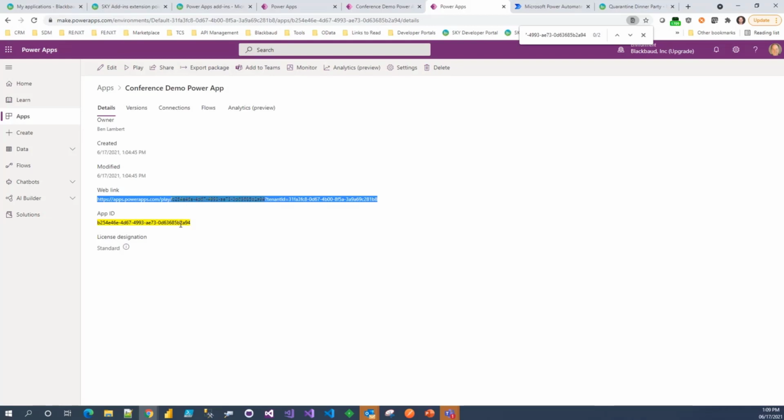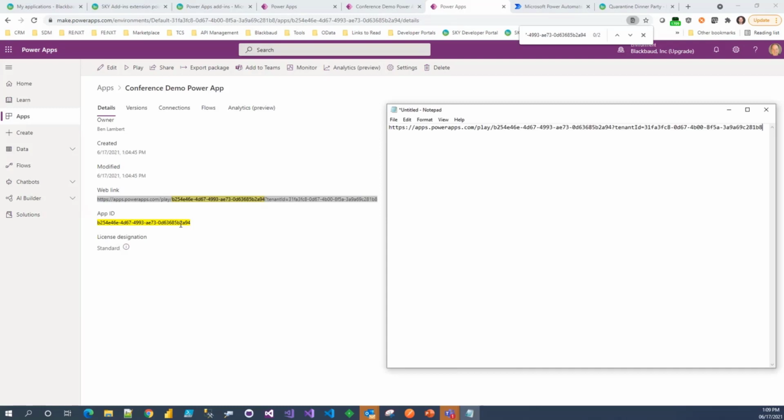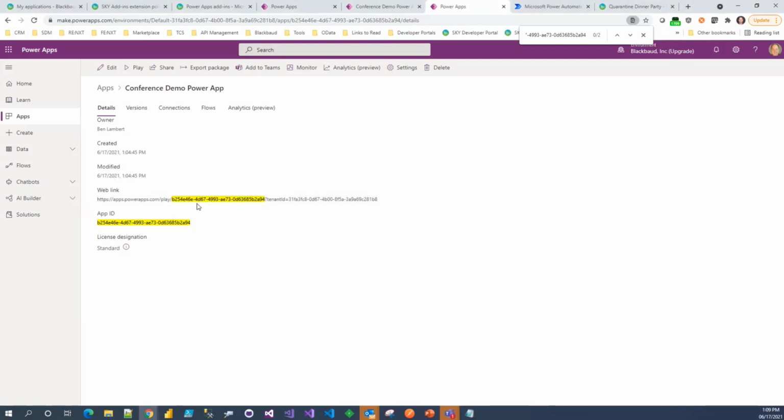So I'm going to go ahead and copy this entire URL, and I'm just going to paste it into Notepad so I can come back to it in just a moment. So really two identifiers, one's the app ID, one's the tenant ID. I'm just grabbing the string on the screen so I can make use of those parameters. And what we're going to do now is, and again, we've created our Power App, so we're done with that step.